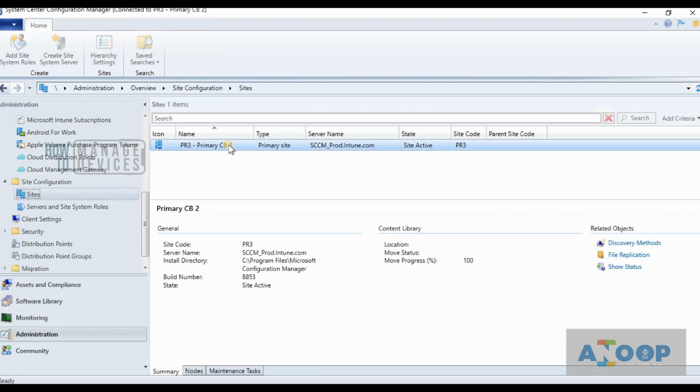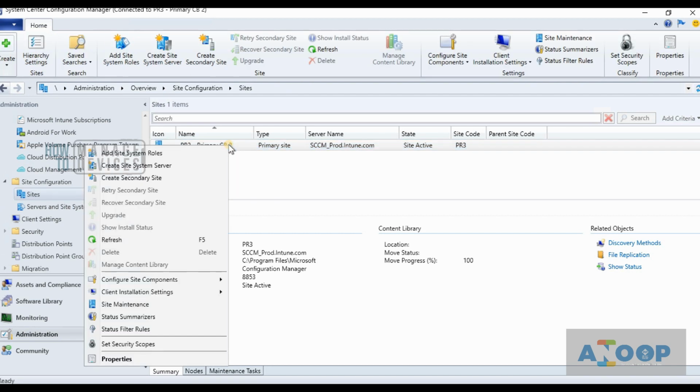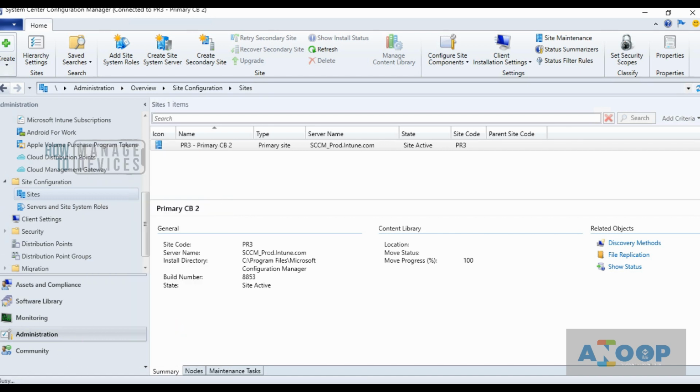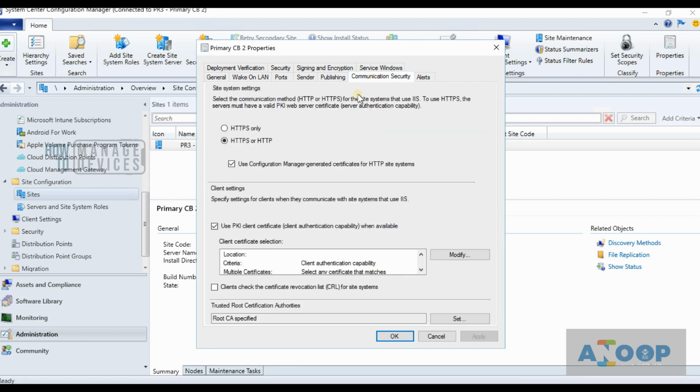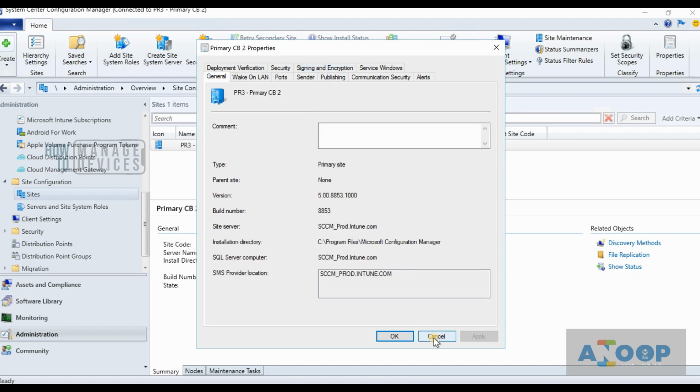Go to site configurations and check what are the changes over here. Let's go to properties. Okay, in the properties, what you can see is there is a new change. Can you spot that change? If you look at the tabs, you can see a new tab over here, that is Communication Security. But that is the same tab where we had all the client related communications and so on. So I think they have renamed that tab to Communication Security tab. Okay, that makes sense. Apart from that, I don't think I can see any major changes in this.